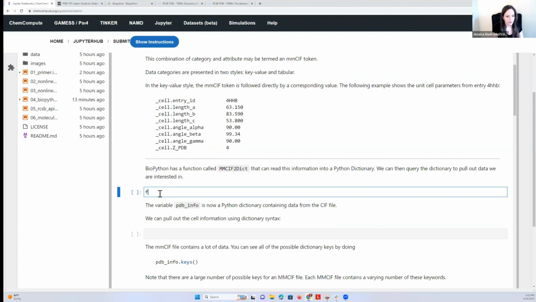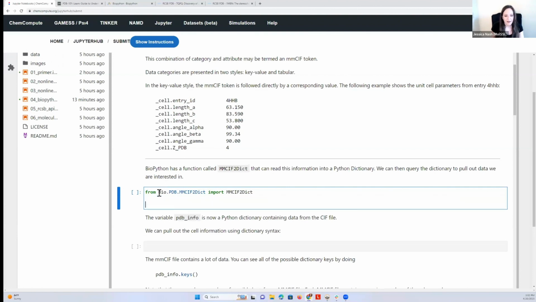So we'll do from Bio.PDB.MMCIF2Dict import MMCIF2Dict. So here we're importing this object or function from Biopython, and this is going to convert an mmCIF file to a Python dictionary. So that's what mmCIF to dict means. And then, after I have my import written, I'm going to create another variable called PDB info.